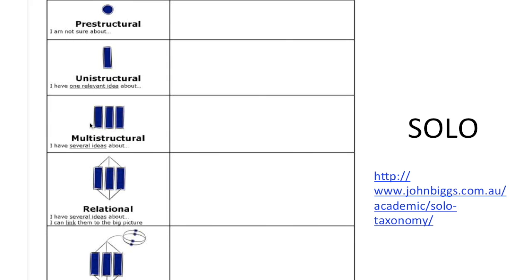Pre-structural, unistructural, multi-structural, relational, and extended abstract are the terminologies used here. So pre-structural is I'm not sure about many things. Unistructural, there might be a relevant idea related to a particular issue. Multi-structural is several ideas. Relational gathers those ideas together and can link them together. And an extended abstract can do all of that, but then look at things in a new and different way.